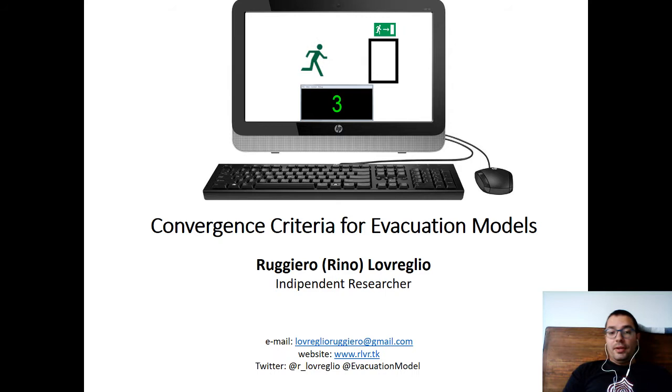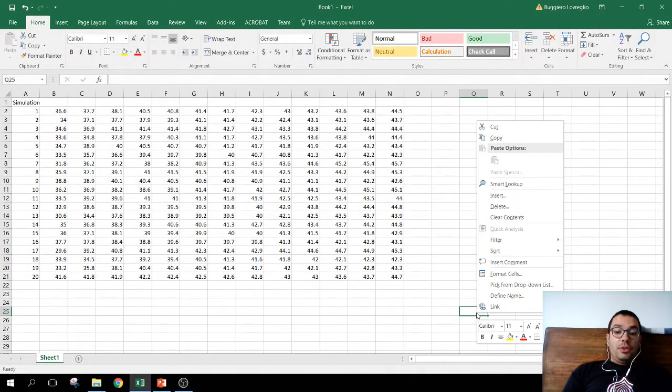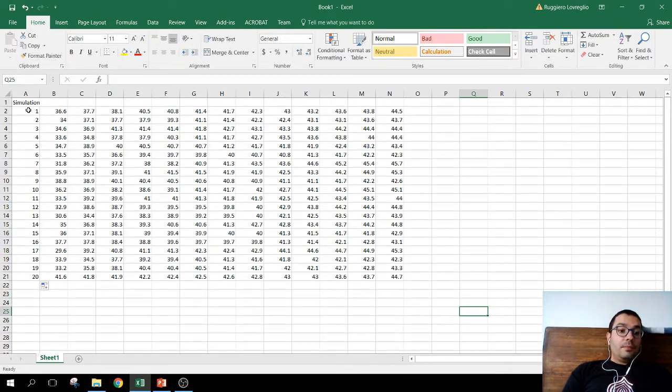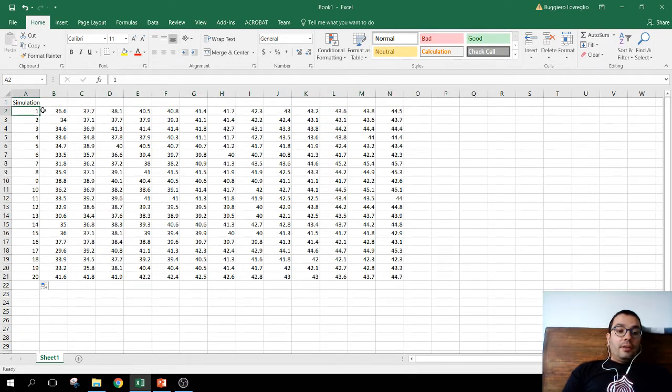This randomness can be related to the input that you use or the randomness of the model itself. So let's see a simple example in which I have simulated 20 evacuation curves for 13 people. Regarding the first simulation, you can see that on this line we have the evacuation time of the first evacuee, the evacuation time of the second evacuee, of the third, fourth, and so on.